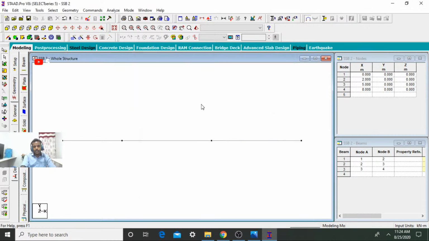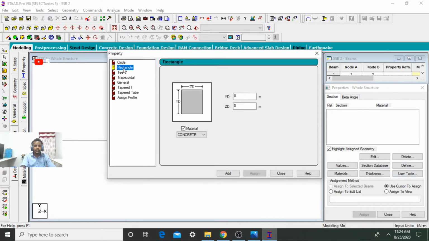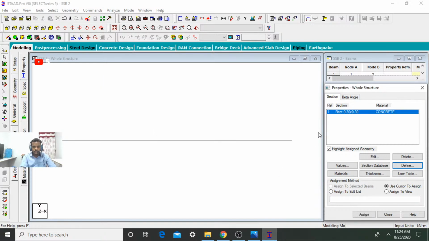After defining the beam sections, we need to define the properties for this beam. For that, select your general option here and click on define option. Here we need to select the rectangular section. I am considering 0.3 cross 0.3 as my beam size. Click on add button, close option. After that, we need to assign this rectangular section of 0.3 by 0.3 to the beam section. For that, we need to select assign to view, assign yes option. So it will assign the property of 0.3 cross 0.3 to the beam section.